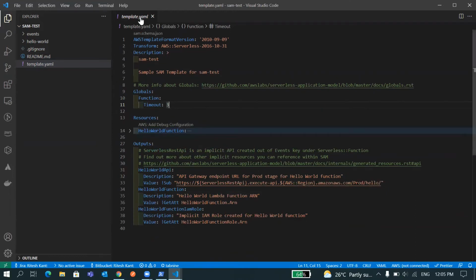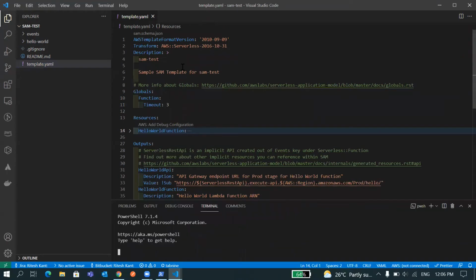This template YAML file is basically a configuration file. It defines your application and it defines your resources. And from here, you can manage all of it. So I'm going to show you how you can build this application and how you can deploy it to AWS.